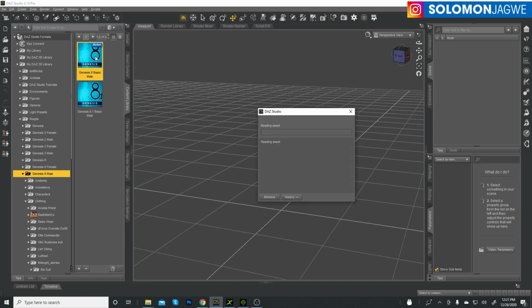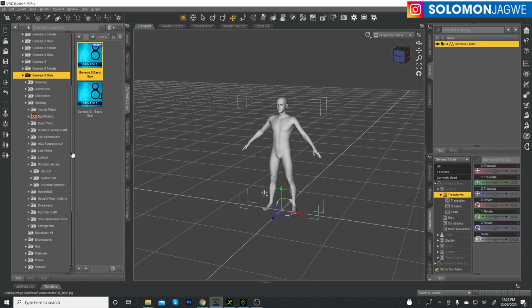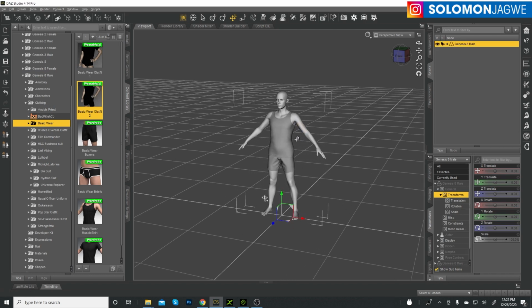Double click on the basic male. It's going to come in without any clothing, so we're going to give him maybe a shirt and shorts. We'll go to Genesis male, clothing, and then the basic wear. Let's give him this basic outfit too. Double click on it. Okay, so there he is.